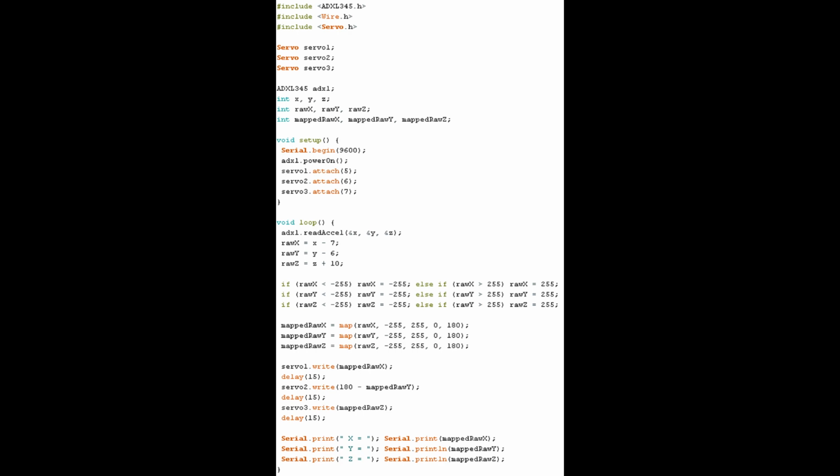So every time I move the servo motor, it will show the angle of x, y, and z.